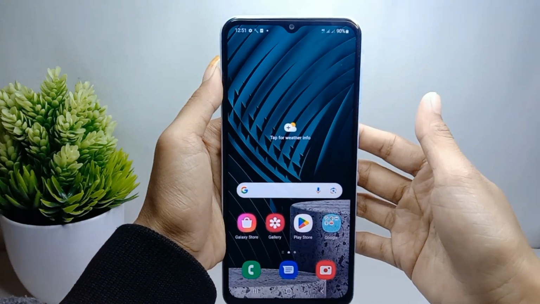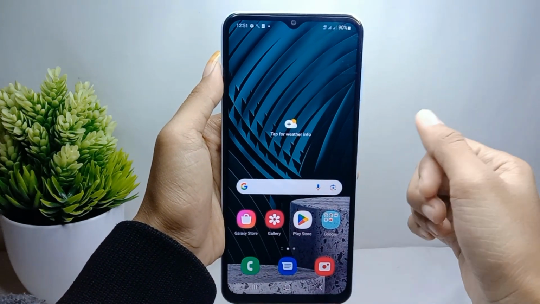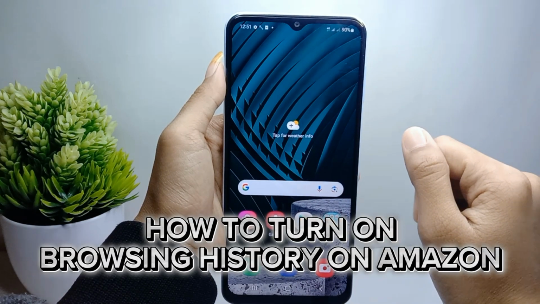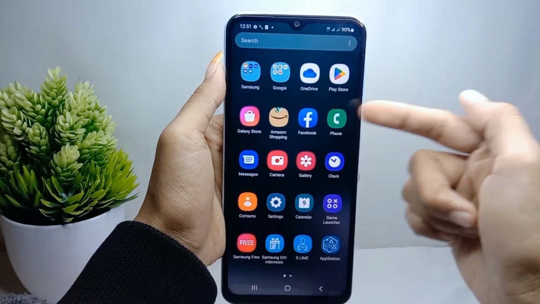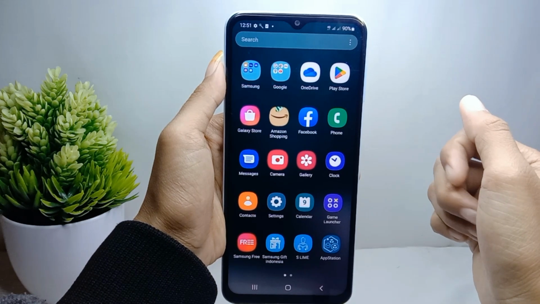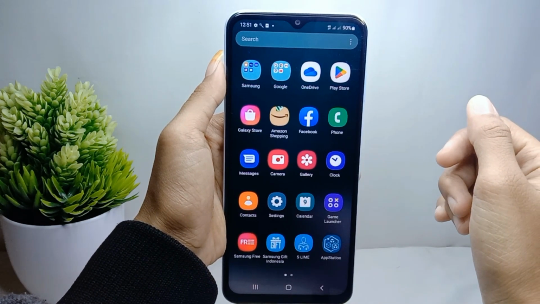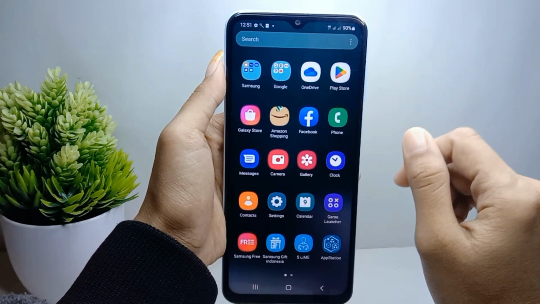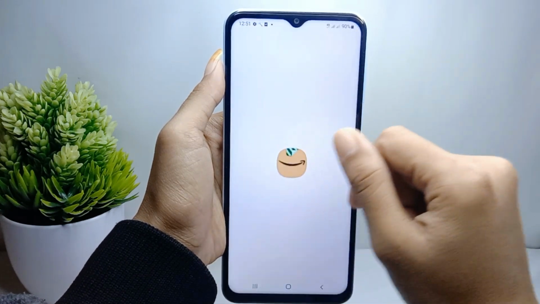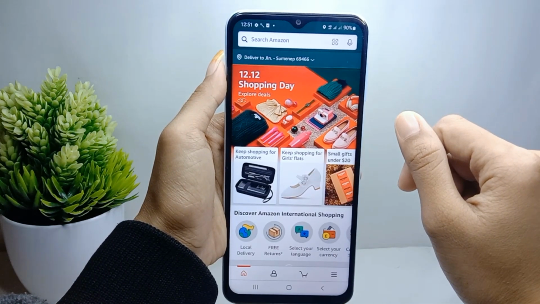Okay, hello everyone. Here I want to provide a tutorial on how to turn on browsing history on Amazon on an Android device. Okay, let's go to the tutorial. First thing first, you can go and open the Amazon application on your device.